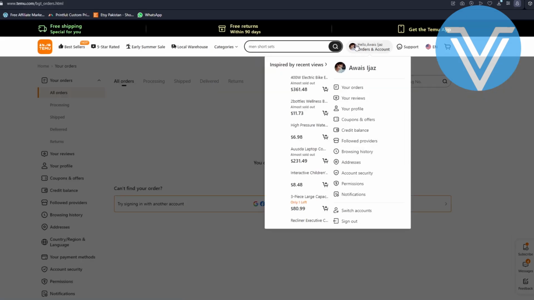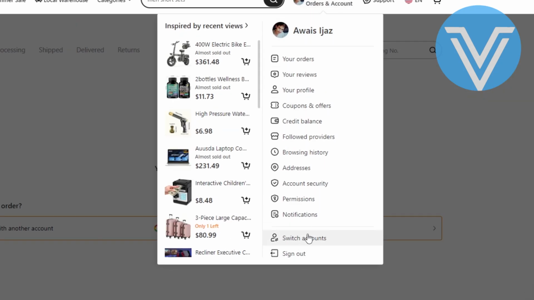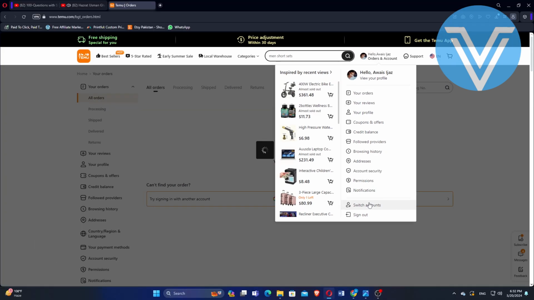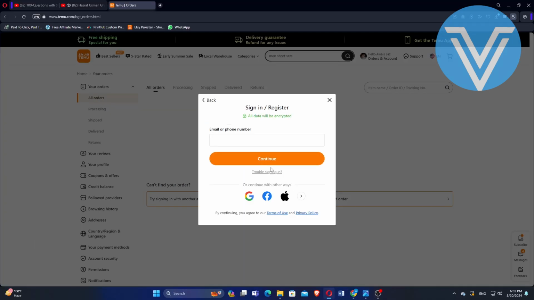You can make more than one account by clicking on your profile and choosing the Switch Account option. Now hit the Add Account button. Here, you can see the email or phone number option along with Google, Apple, and Facebook options.